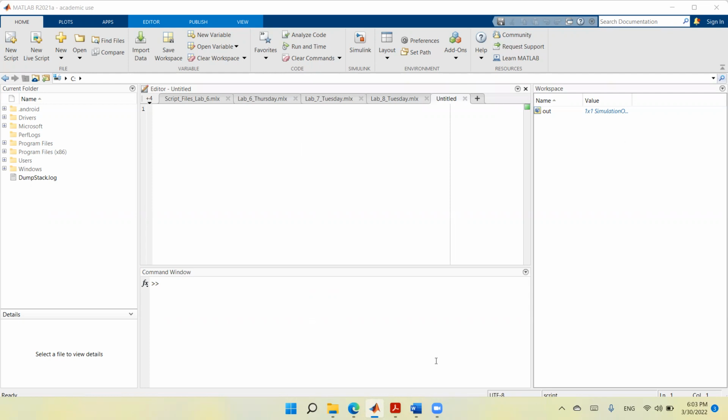So this is whenever you open MATLAB, you will see the screen. So here we have the editor window, the command window, the workspace, the current folder window, and the details window. So we need to use Simulink.